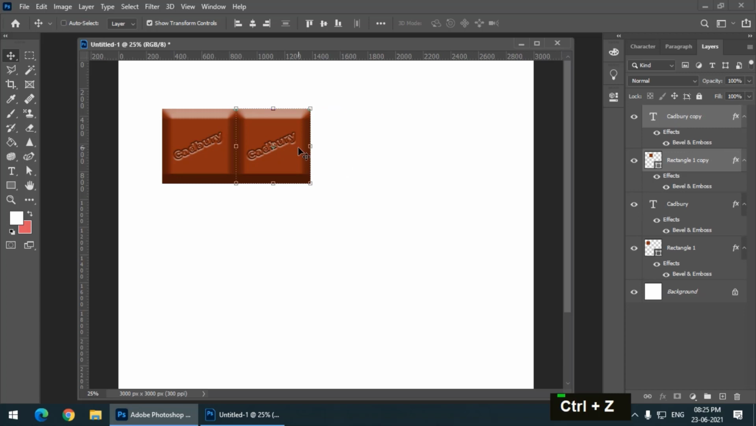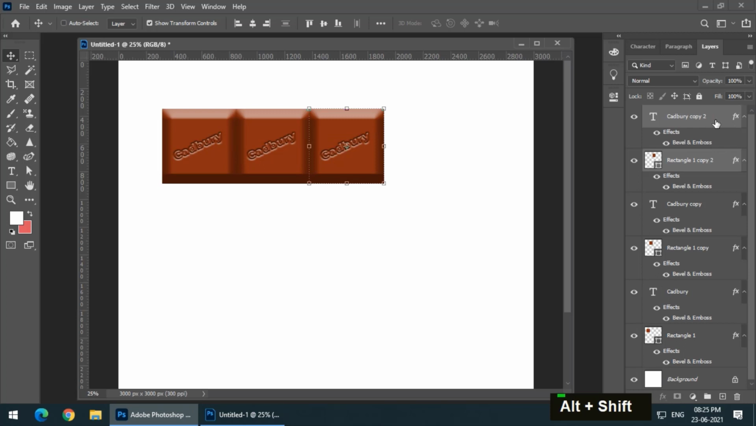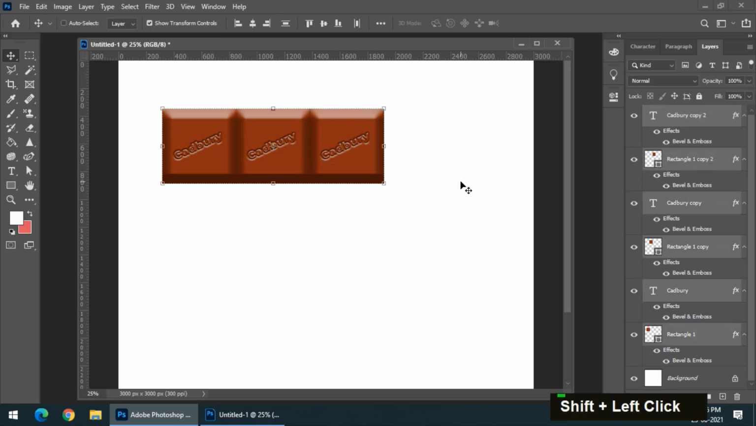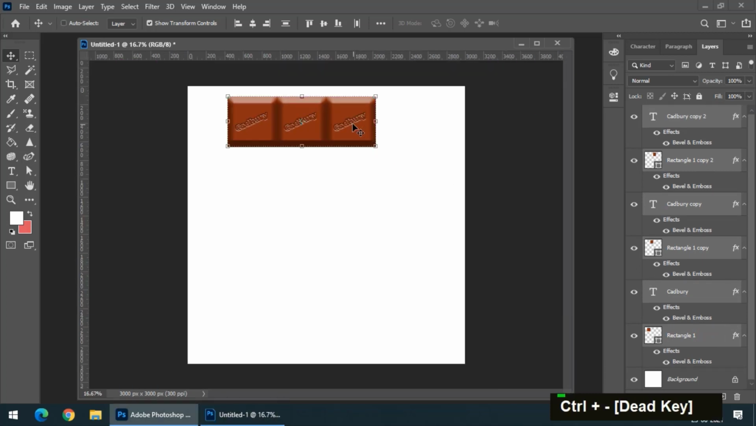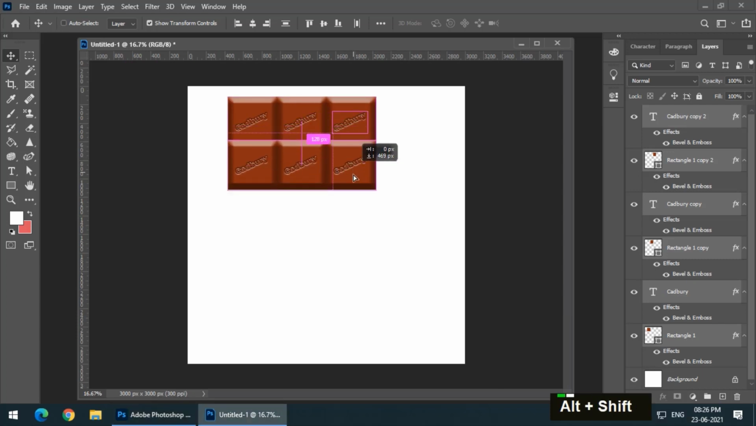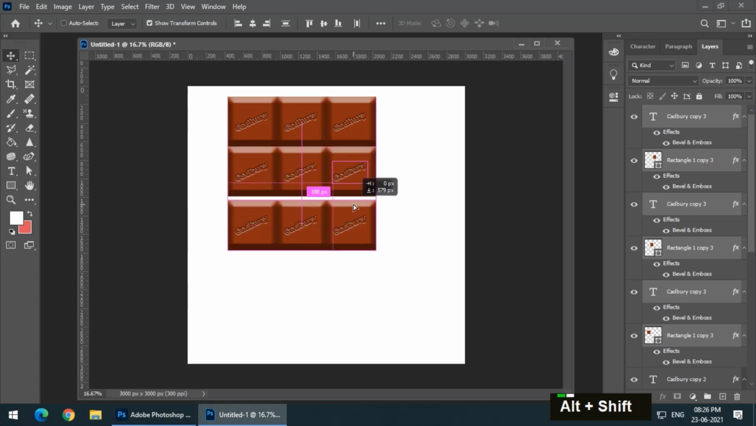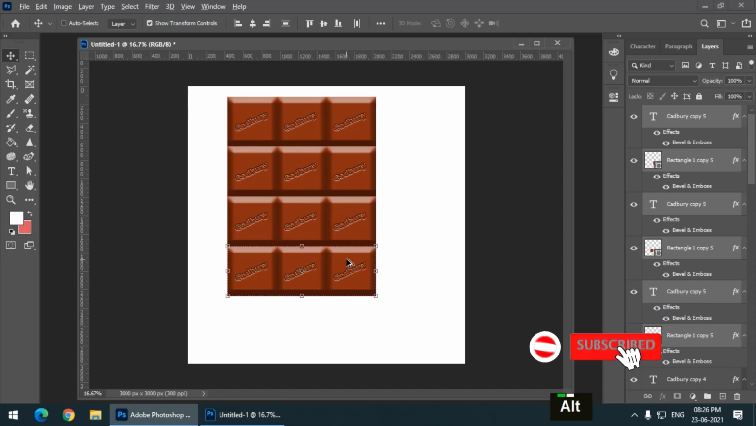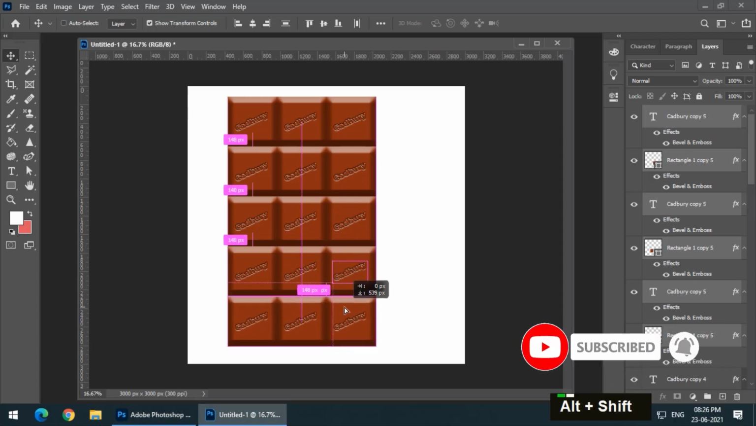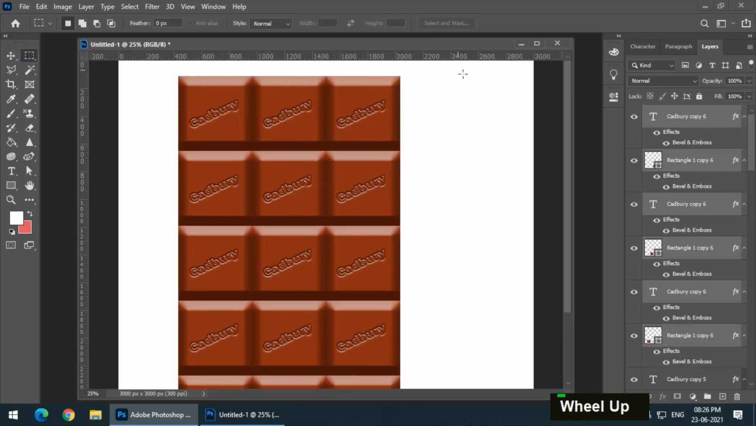Before that we have to create another piece. Now I'm going to press and hold the shift button and click so that it will select all the layers. I will place it right at the top, and again press and hold alt and shift button for alignment. So this is how basically the Cadbury's Dairy Milk looks like.